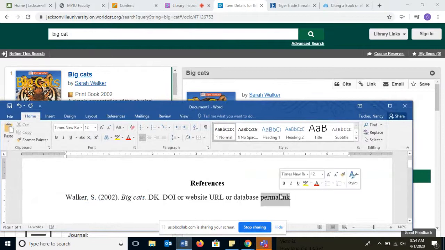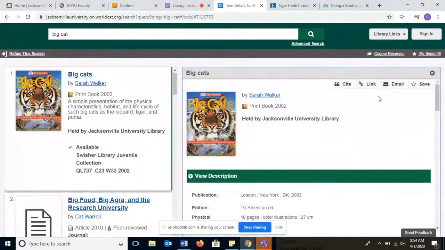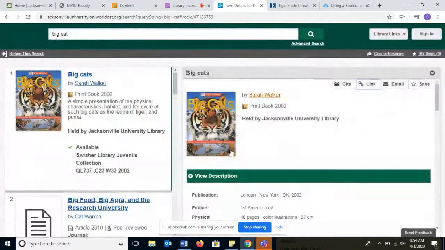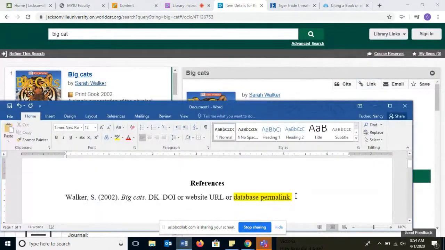So I'm going to go with the database permanent link. Each of our databases will have a permanent link listed. In this example, we're going to click on the link here, and I'm going to copy the catalog link. Then I'm going to go back here, and instead of a DOI, I'm going to put the permanent link for the article so the professor can go back and look at it. All right, so there's our source in APA format.